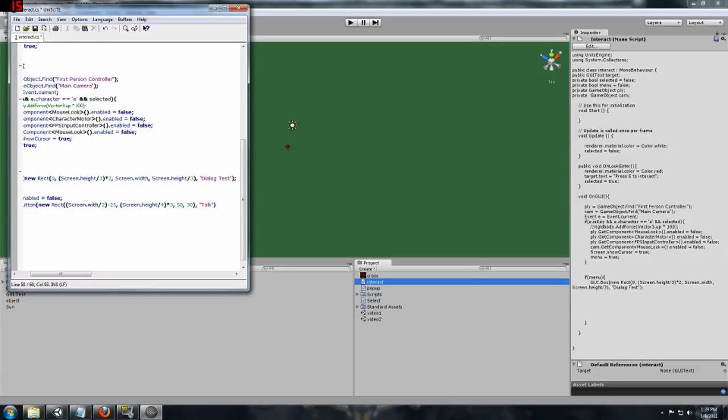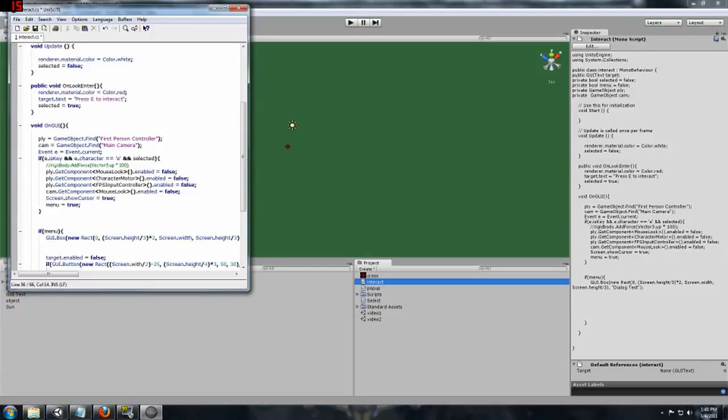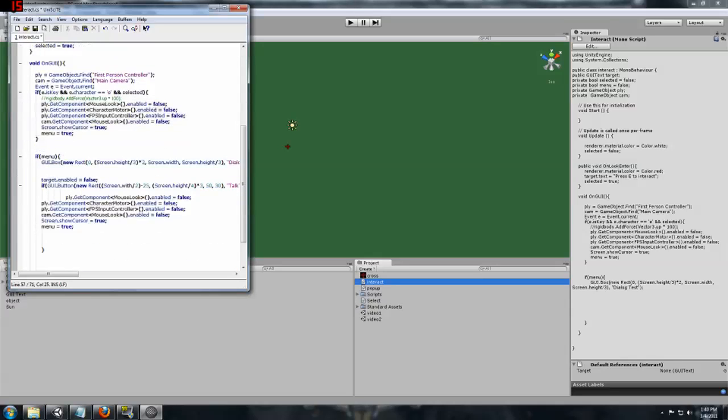And so what we're going to want to do is close up the new button and then close up the if statement. And then inside the if statement, we're going to take all of these values from up here and just make them opposite. So we take this to equal true, and show cursor needs to now be false, and menu needs to be false. What we're also going to do is enable target. So we take target enable false, copy it down here, and make that true. What this does is re-enable all the scripts that we disabled before.